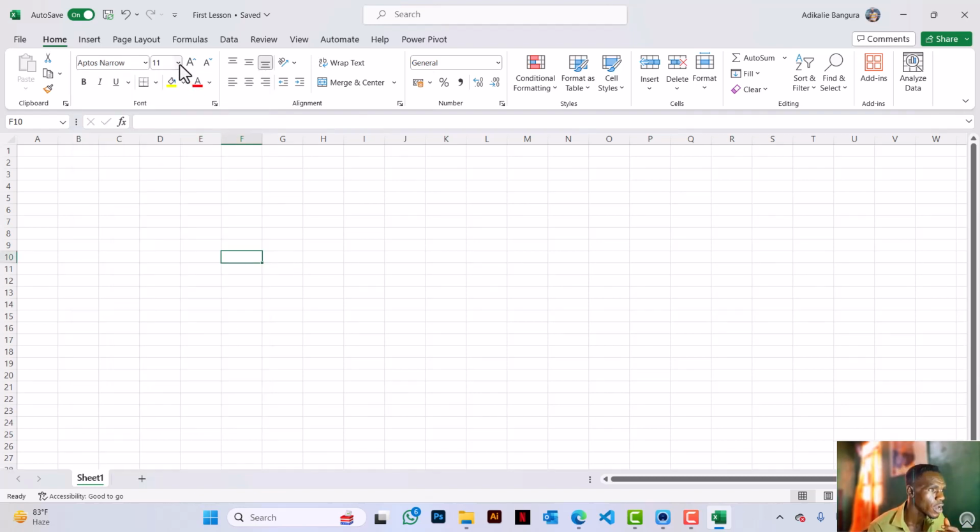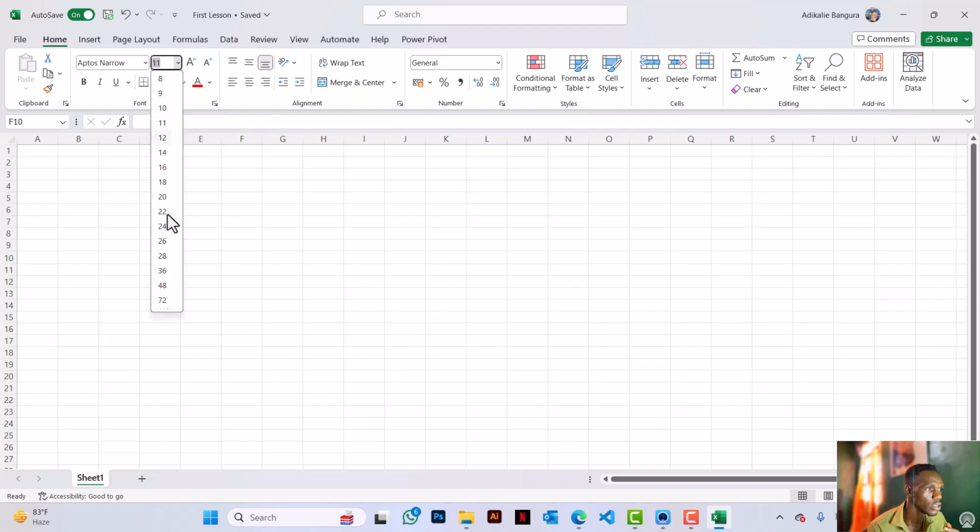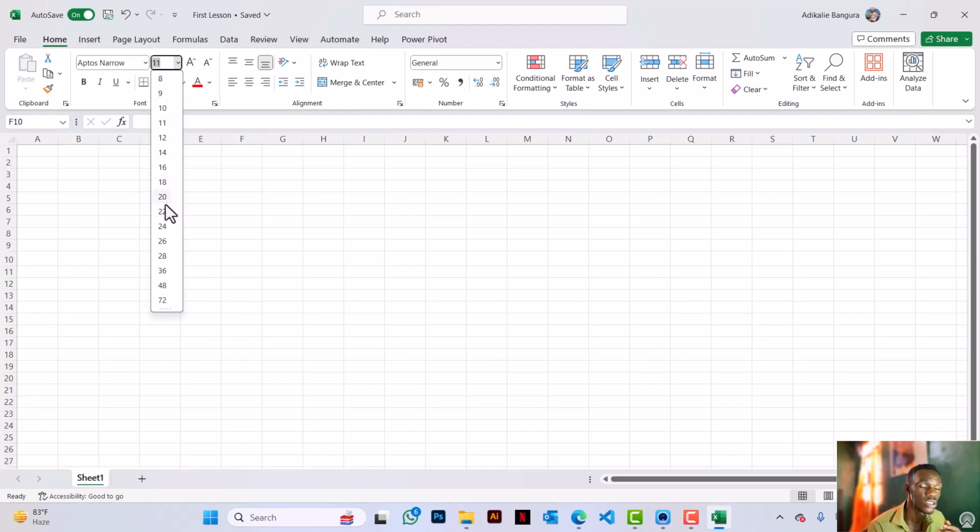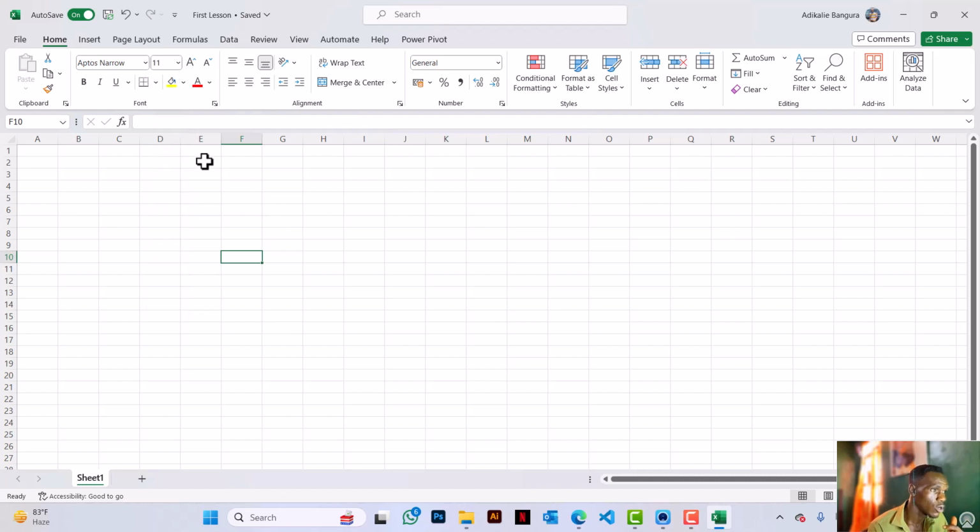And here we have our font size. You can change the size you want as you go along. And here is a helper button for the size. You can increase or decrease your font.